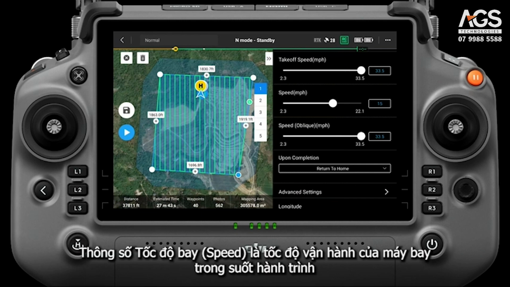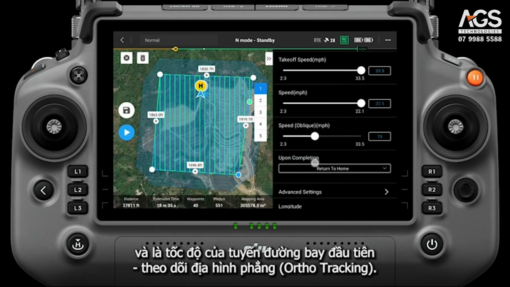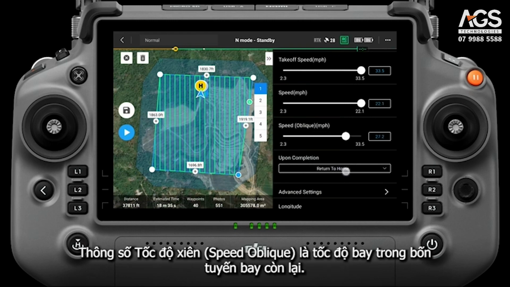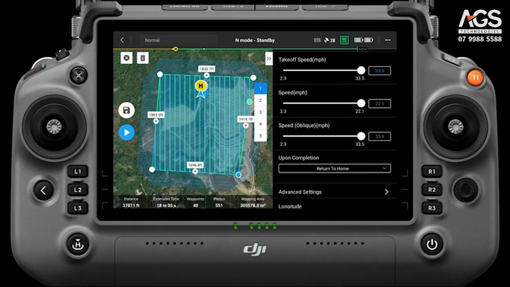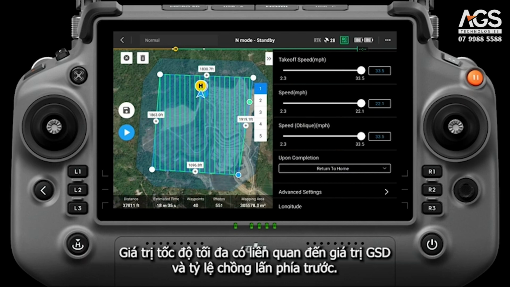Speed is the operating speed of the aircraft during the route. Speed is the speed of the first ortho-tracking route, and the speed oblique is the working speed of the remaining 4 oblique routes. The maximum speed value is related to the GSD and the frontal overlap ratio.